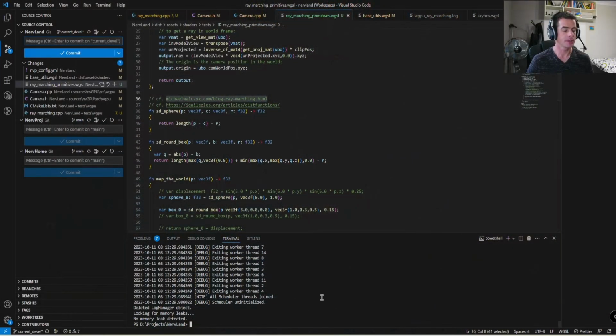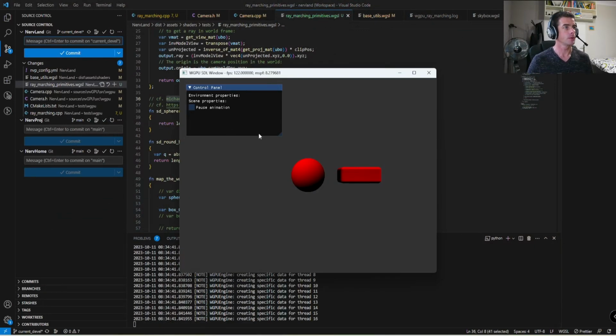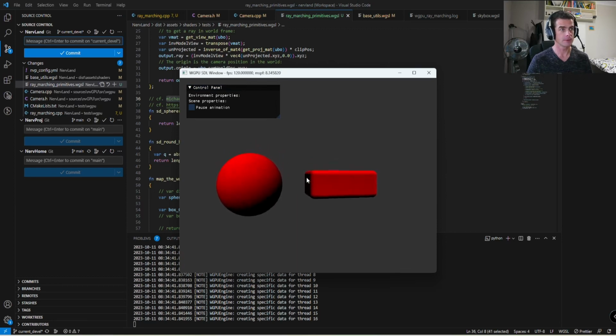This is a simple example that I've been constructing in the Nerveland project, and let me show you immediately the result that we can get currently on this topic. So here is a simple scene that I have constructed using a ray marching mechanism.